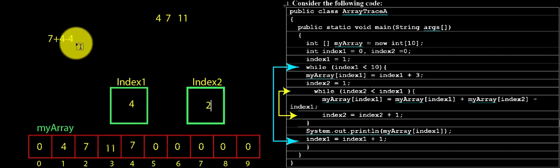index 1 has the value of 7. Okay, this has the value of 7 plus my array of index 2 has the value of 7, again 7 minus index 1, 4. So 7 plus 7 minus 4, it has the value of 10, and it will be assigned in the fourth index, 10. Index 2 will be again incremented with the value of 3, and the same step will be followed.